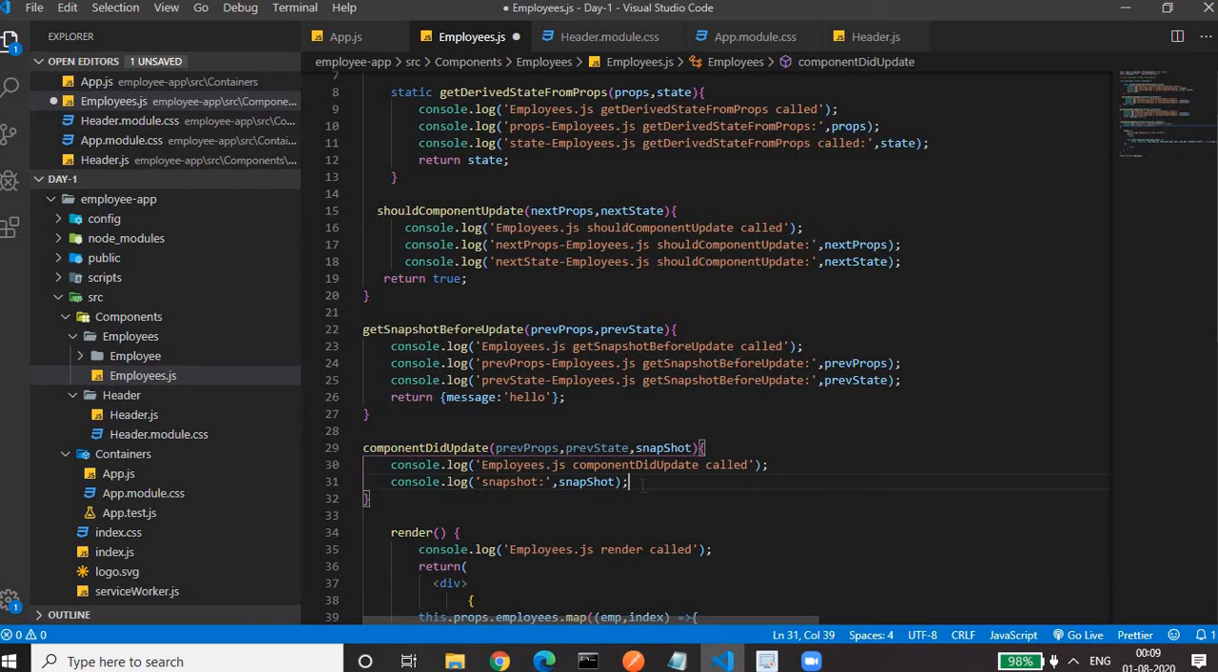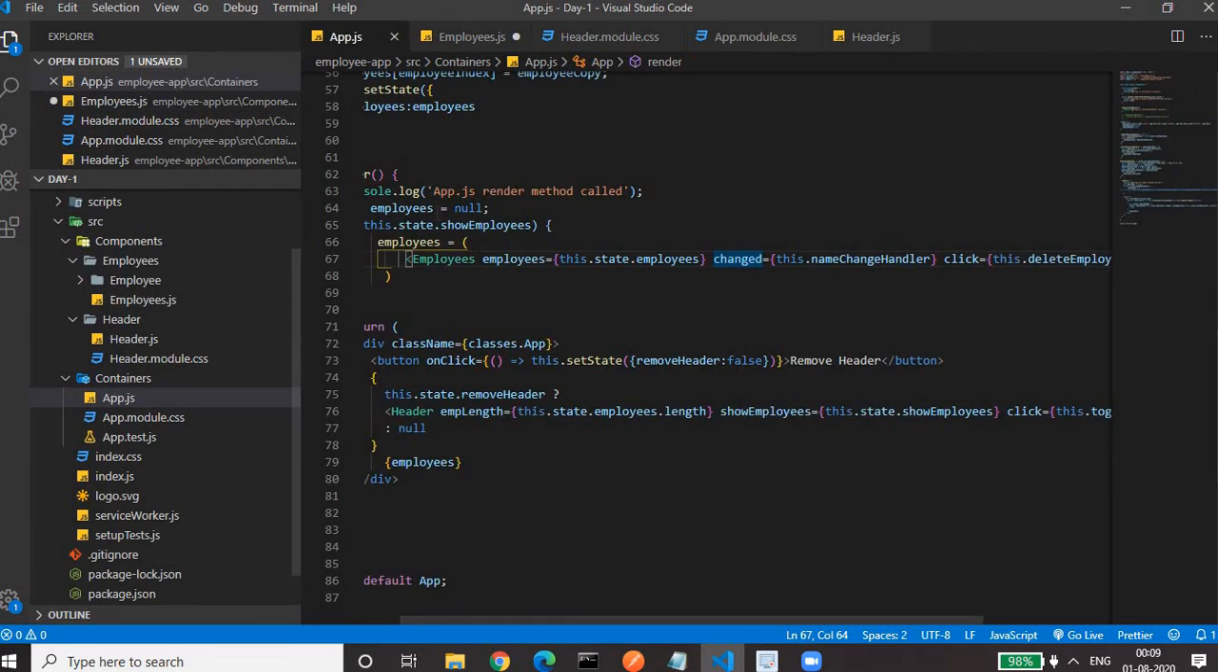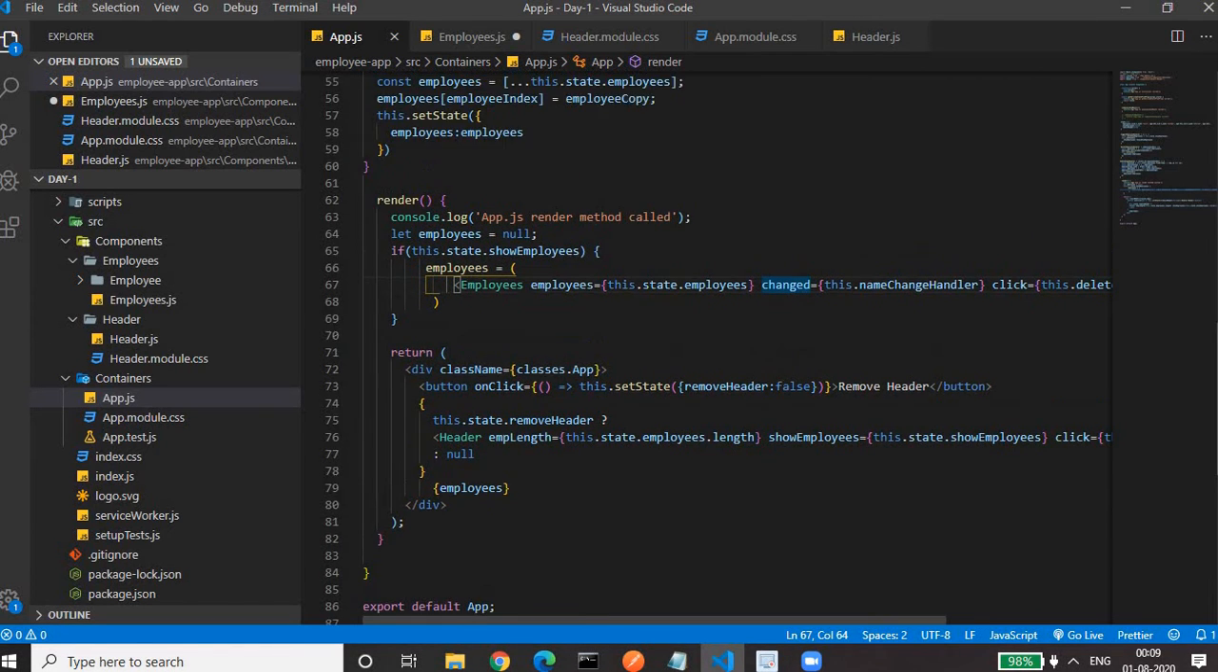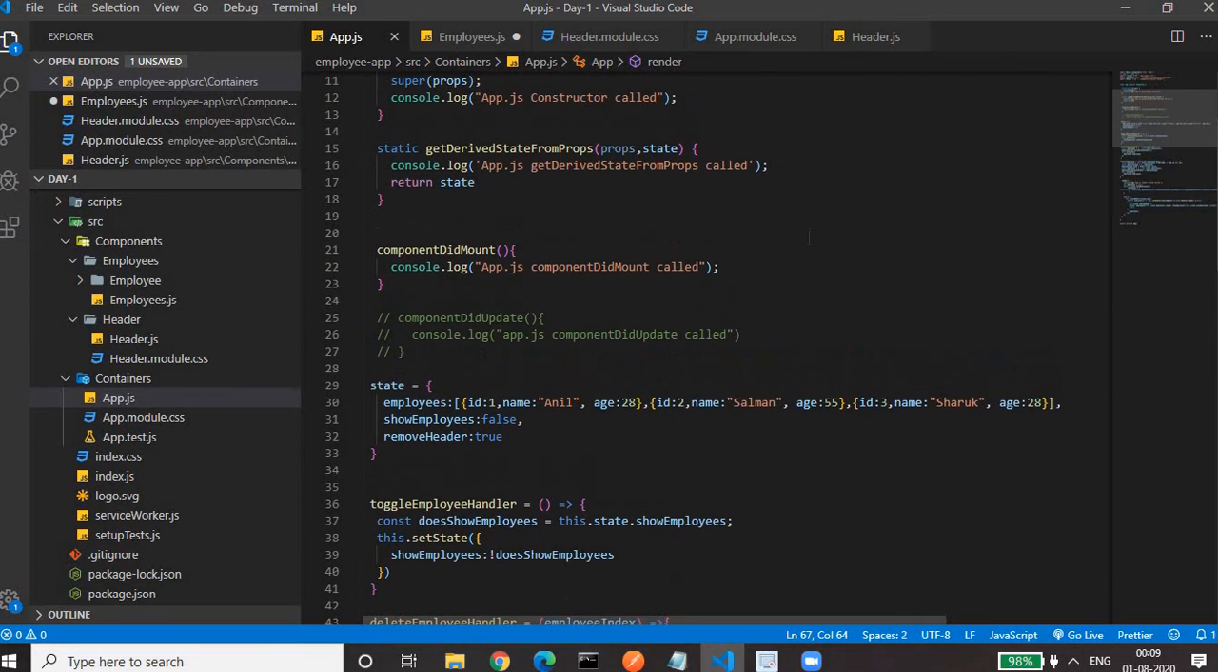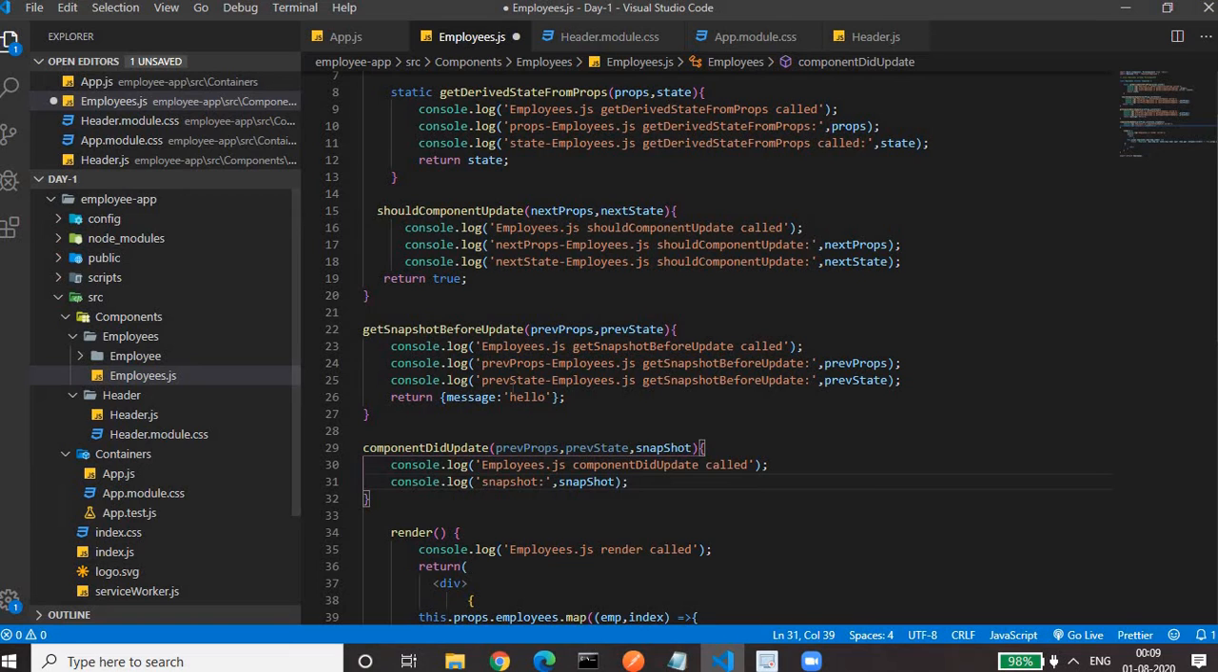So all kinds of side effects we can do in component did update, or we can do in component did mount, which we have seen in the app. Component did mount is called only once, and component did update is called every time our props or state change. We'll see that in action. Don't worry.